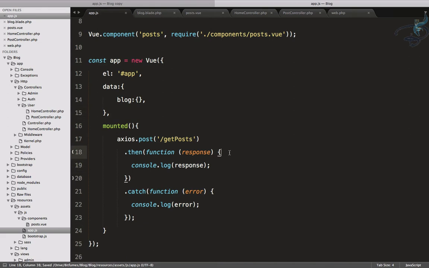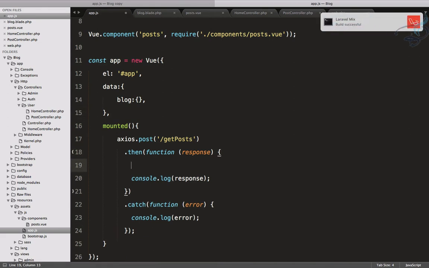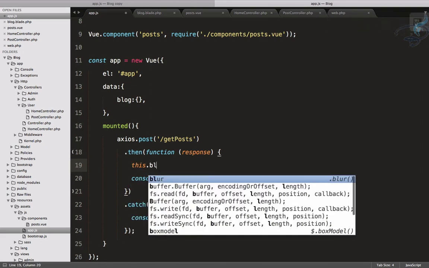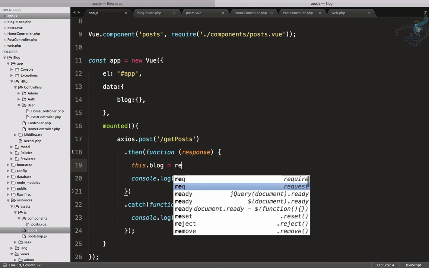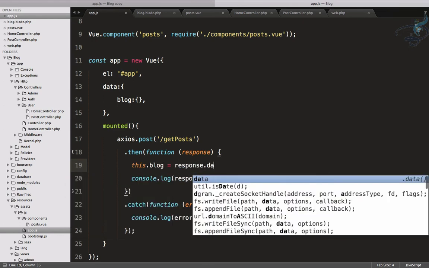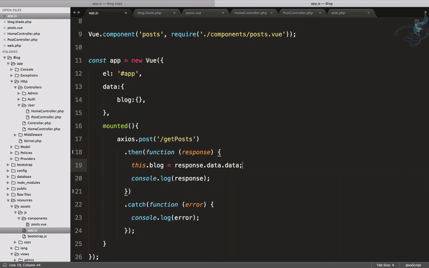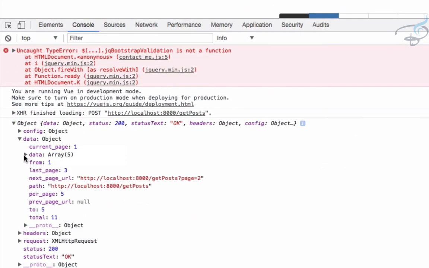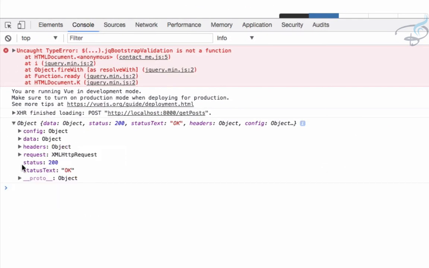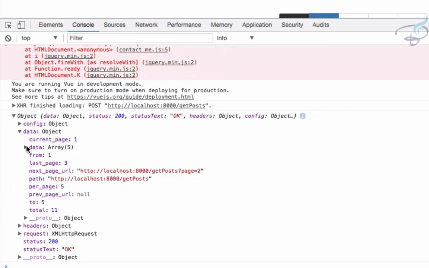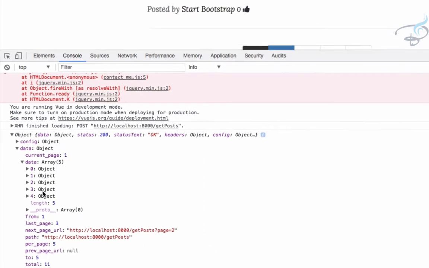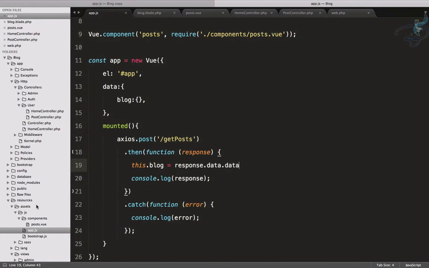Okay, whenever this ajax post is successful, then I will say this dot blog is equal to response dot data. Why dot data? Let's go to Chrome. You can see we have this response, the whole thing is the response. Then in the response I have a data, and in the data I once more have this data. Okay, so that's why I used data.